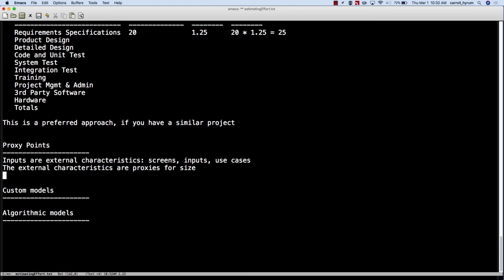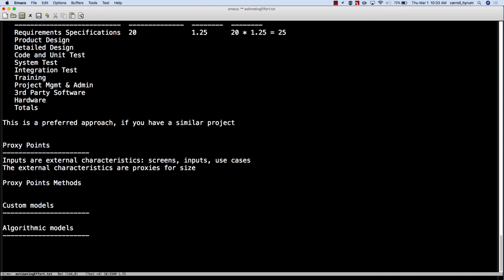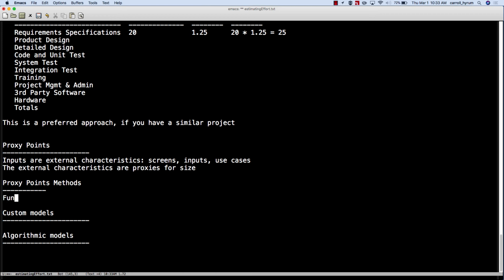So there are three main methods used as proxy points, okay? And they are function points. This is probably the most widely used proxy point method. We've talked a lot about it, okay? There is object points, and this is used in COCOMO 2. Anybody heard of COCOMO already? And other estimation models and whatnot.